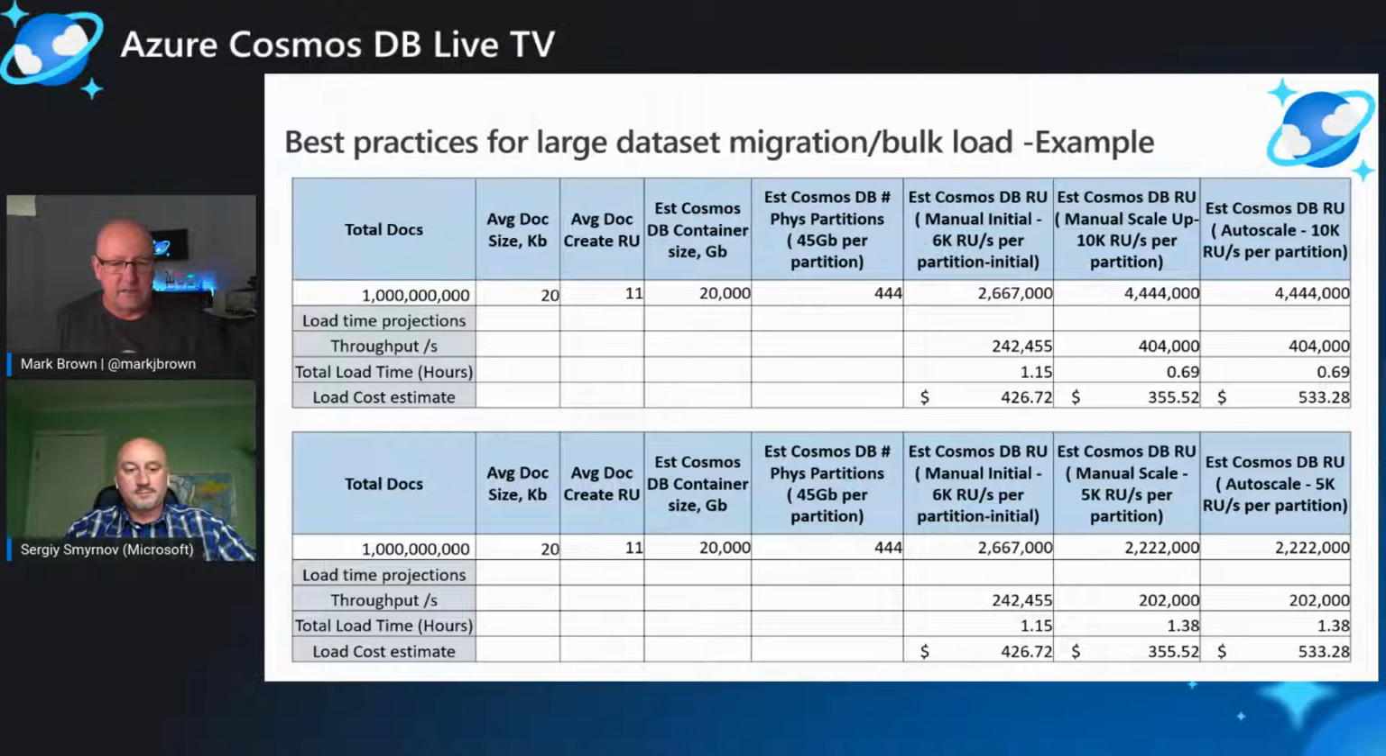Yeah, this is great. I like this, and I should steal this and give it to people because I get this question all the time. Like, I've got this amount of rows or data, this is the size of my items, how long is it going to take me to load this, and what throughput should I use? So this is very handy. Very, very cool. All right, let's move on.